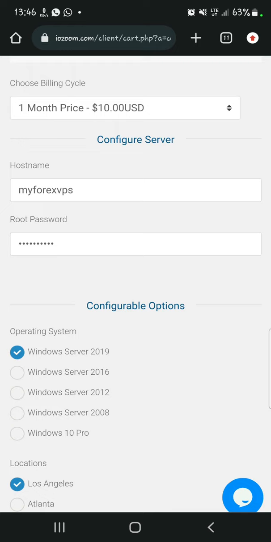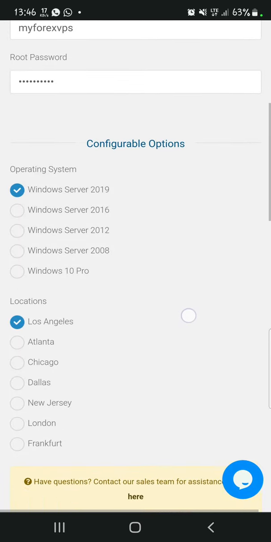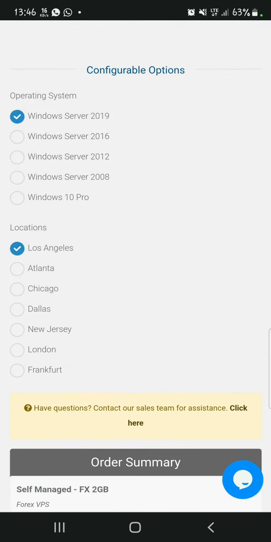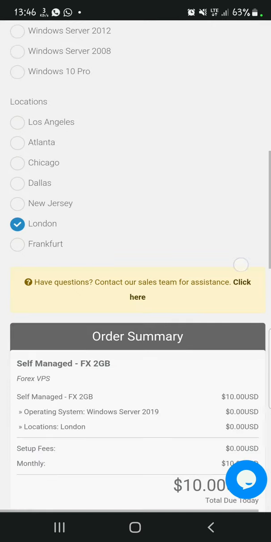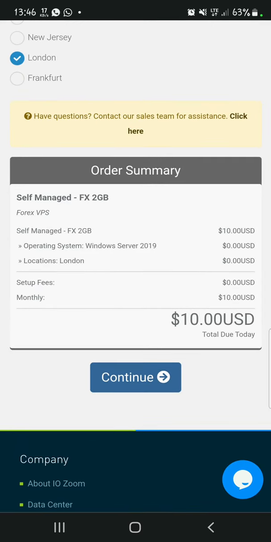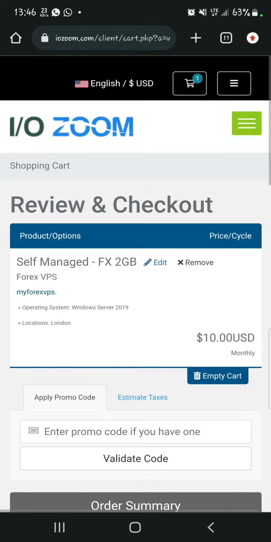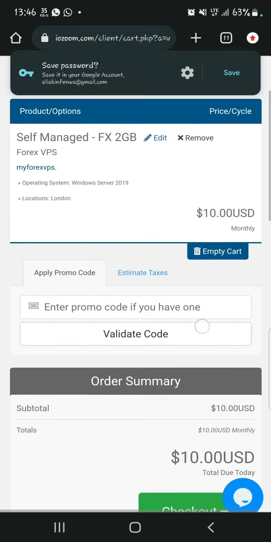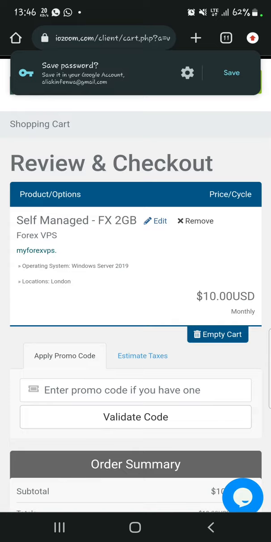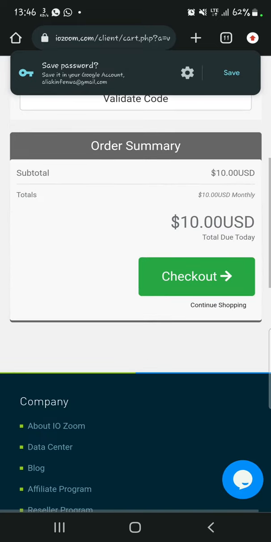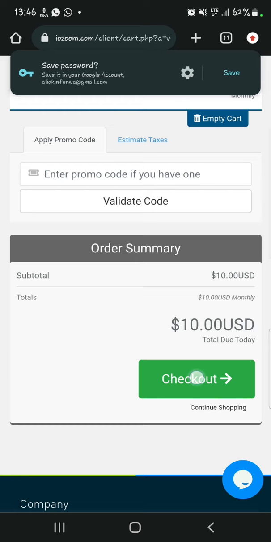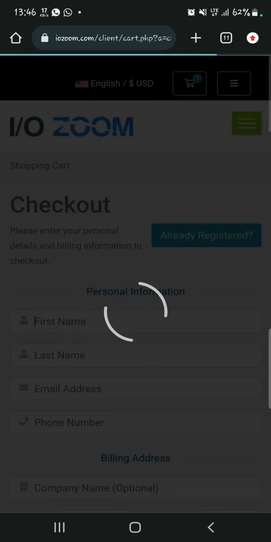All right, now when you do this, you scroll down, you can select a location here. This is not necessary, but you can just select a random location. You can choose London. All right, and you scroll down and click continue. And when you click continue, it's going to take you to a payment page. Now as you can see, the only thing you need to do here is to check out. All right, you click checkout.